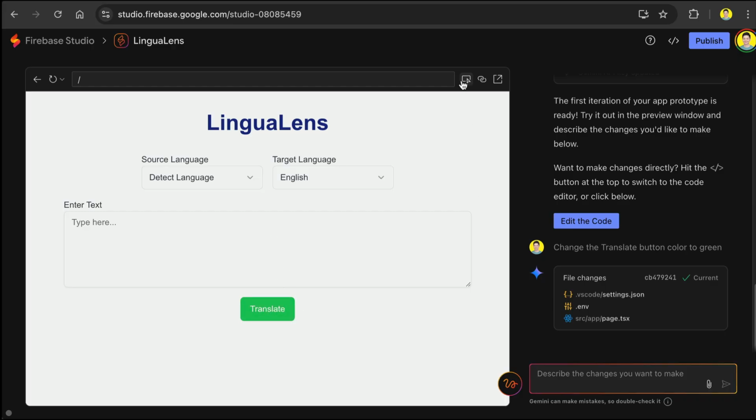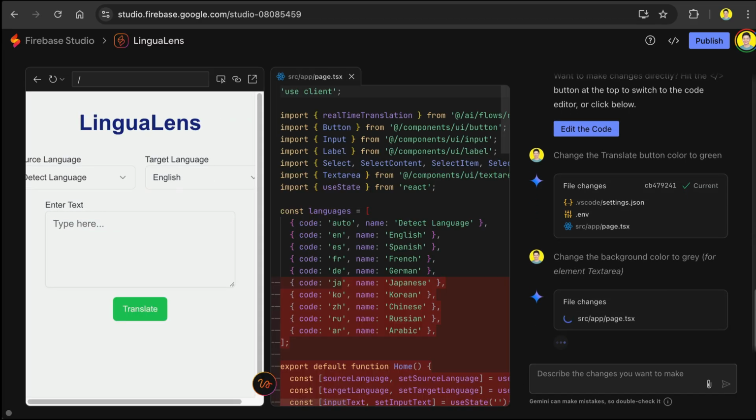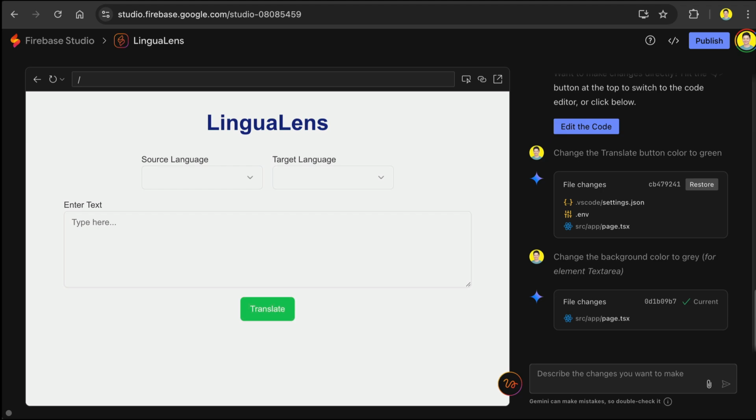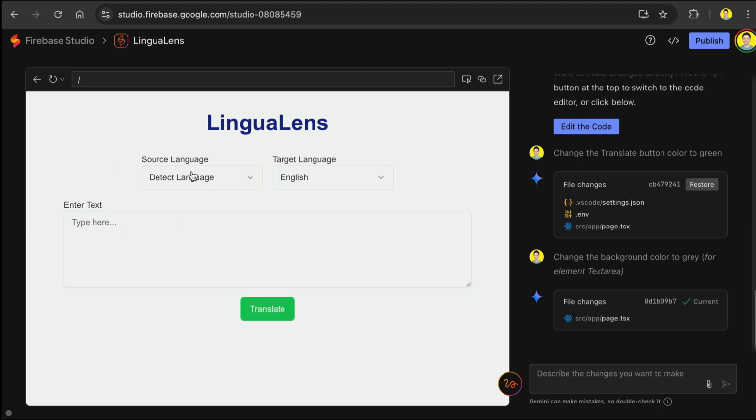There's also an element selector over here. With this tool, we can select an element and ask AI to change that specific element. For example, here I asked it to change the background color of the big text box to gray. Wait a bit. And nothing changes. I think the AI messed that one up, but it's okay.